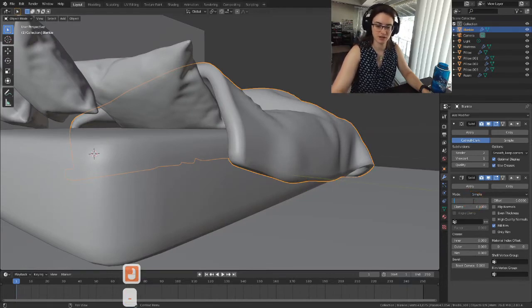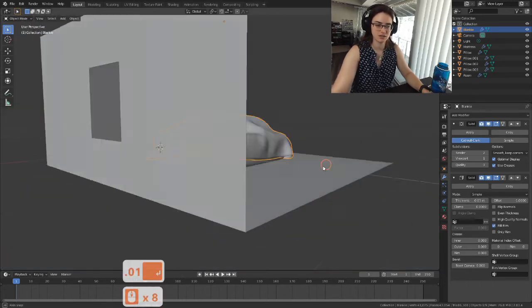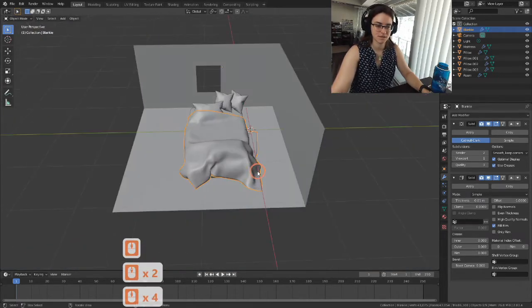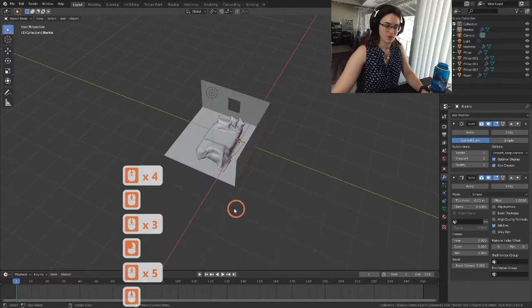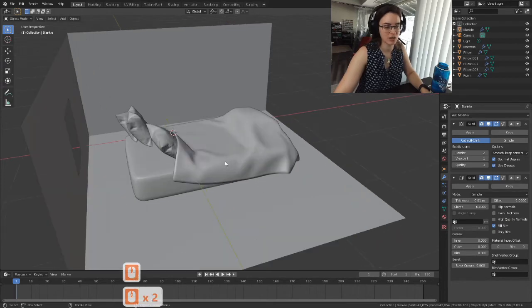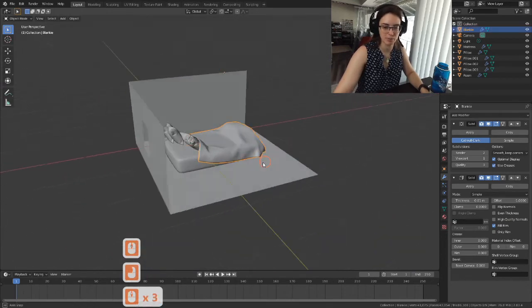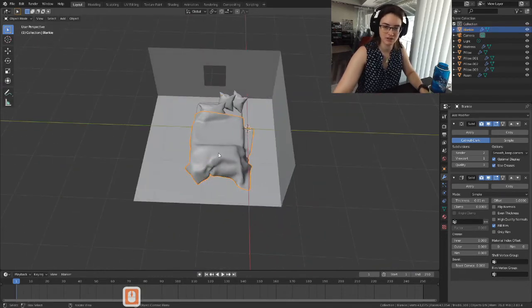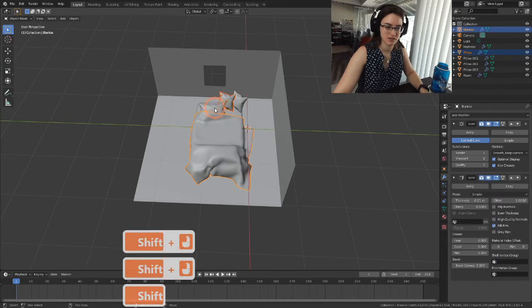I bet if I have it at negative 0.01, it'll look kind of nice. Yeah. So there's my blankie. I applied the cloth. I put on a subdivision surface modifier. I put on a solidify modifier just to give it a little bit of thickness.